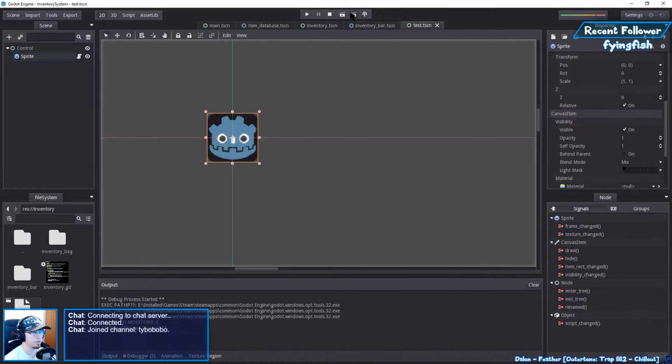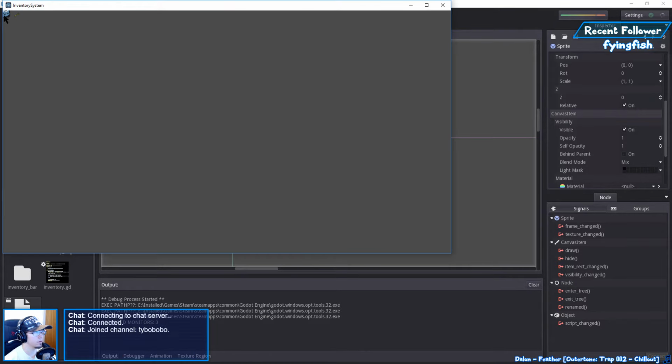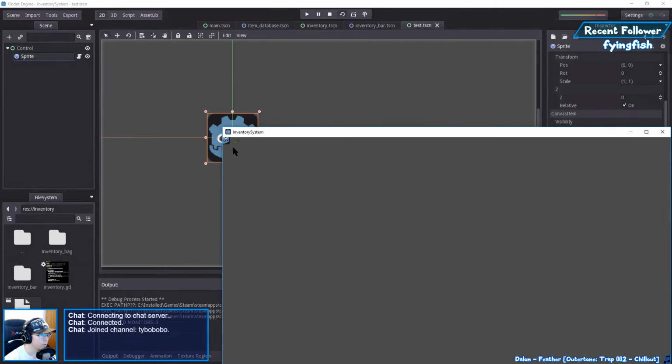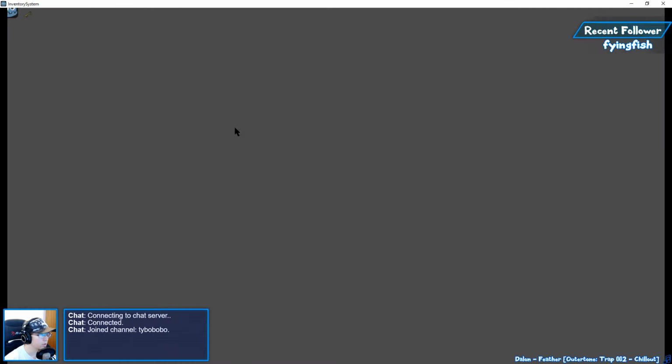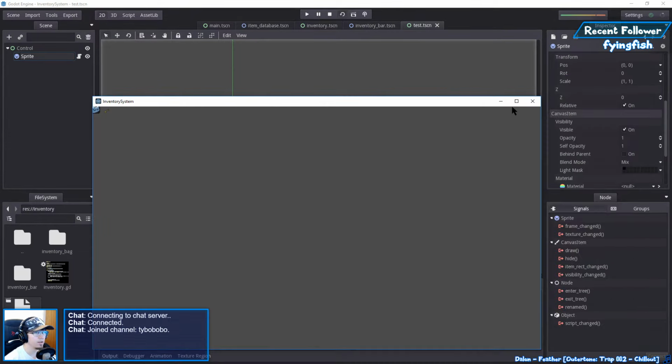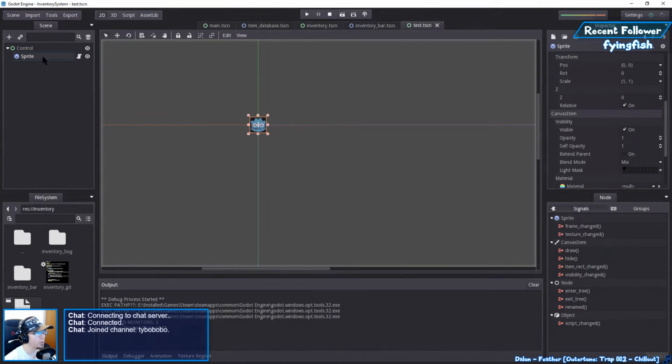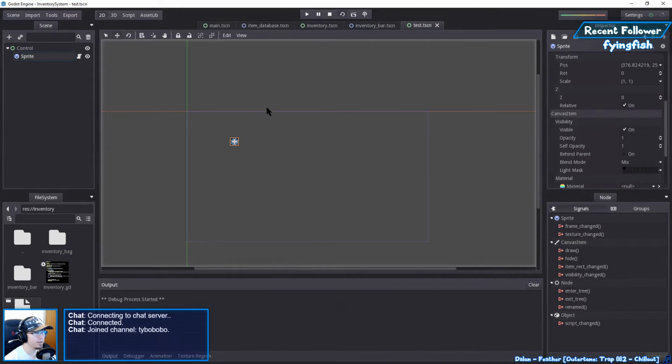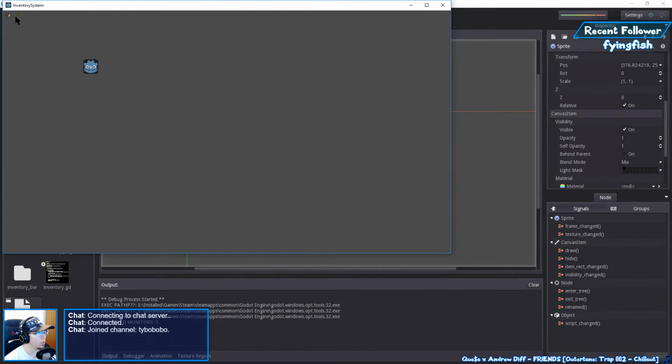Oh, oops. Let's make sure to play the scene. What is that? What is that over there? Why is there a key in here? Why is there a key in this scene here? Okay, well that's super weird.